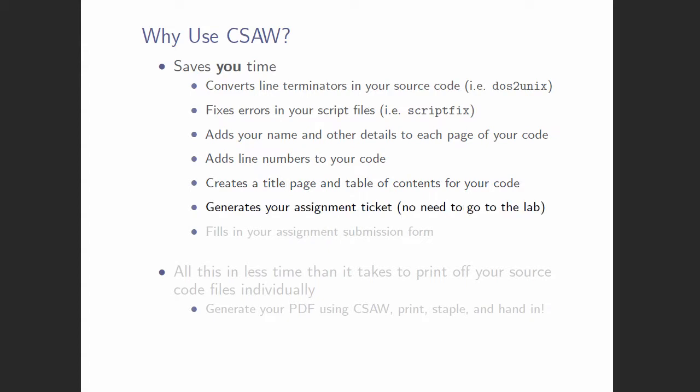It generates your assignment ticket without forcing you to go into the lab, and it fills in your assignment submission form for you. And all of this takes place in less time than it would take you to print off your source code files individually. All you have to do is generate your PDF document using CSAW, print it off, staple it, stuff it in an envelope, and hand it in.